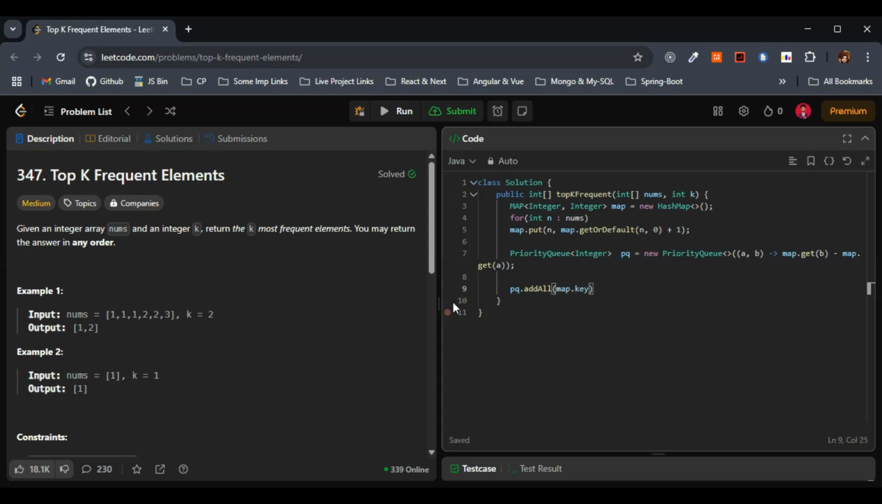Let me make use of the keySet here. This is fine. Different keys, unique keys, right? So we are adding all the unique elements to the priority queue with no duplicates. That is the reason I'm making use of the keySet. I hope this is clear. I have repeated this one several times.